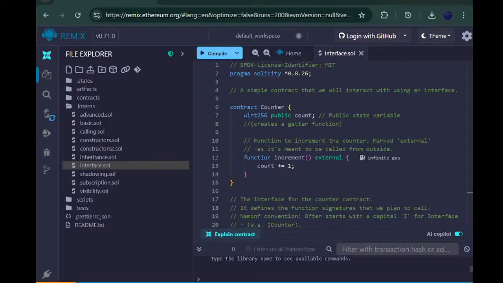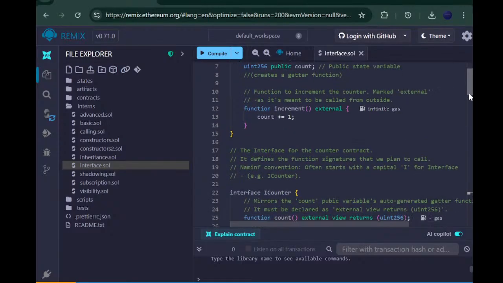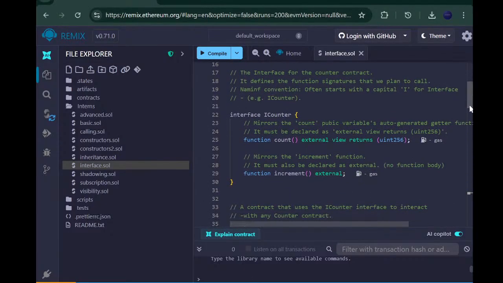Then we have a function called increment, an external function that modifies state. This is the function that we will call through the interface. And then all the way down to line 23, these comments are basically trying to explain what I was doing.